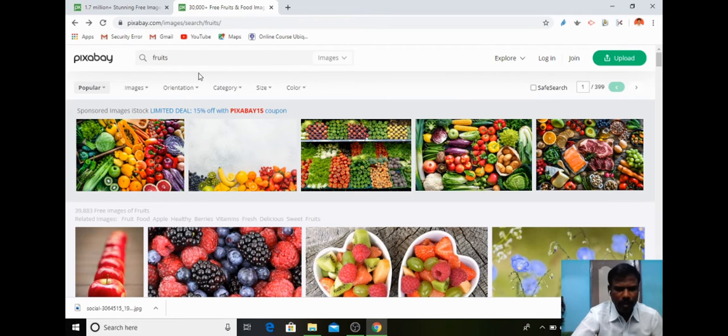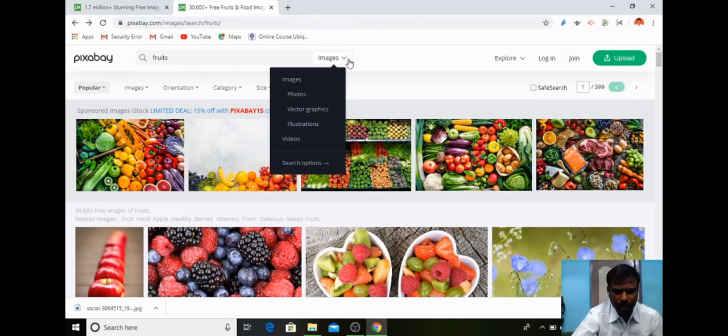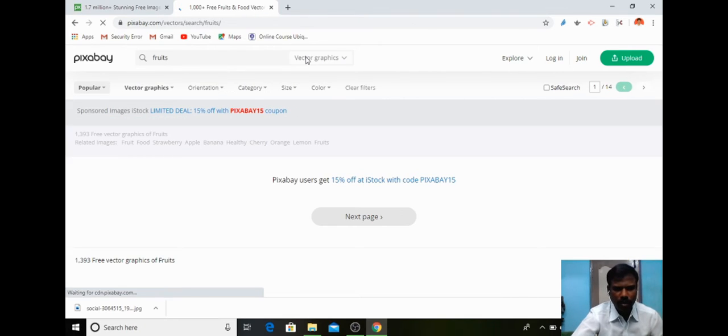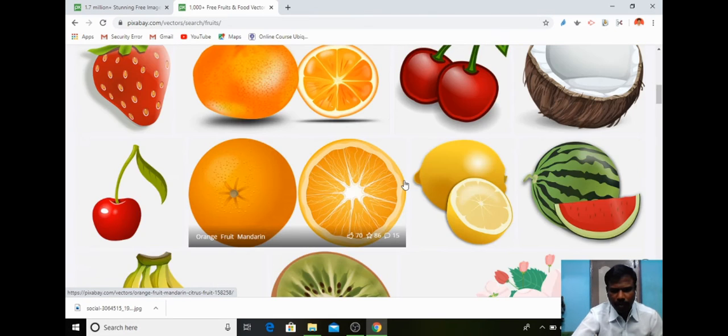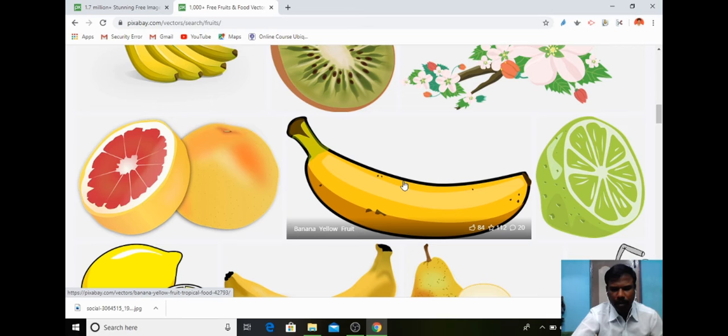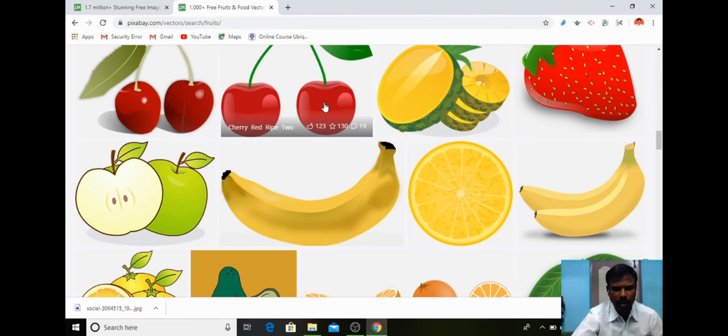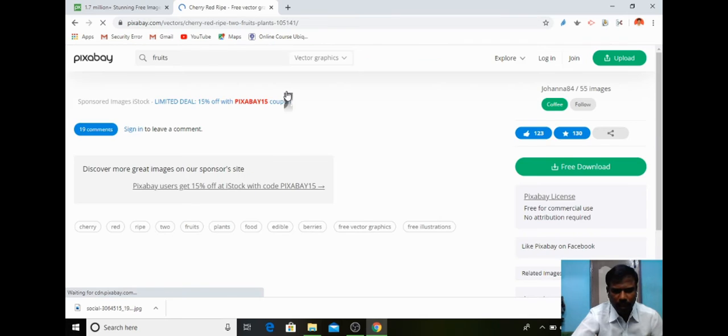In this website you can download not only images, you can download vector graphics or illustrations. For example, I need vector graphics. I can use fruit and select vector graphics. So I can see the art graphic or vector graphic images. So I can download and I can use these files in my e-content.